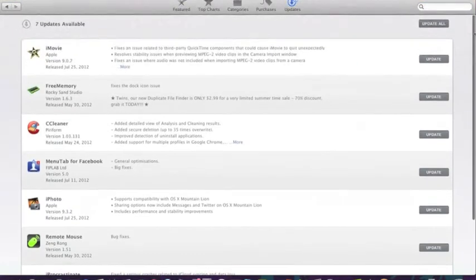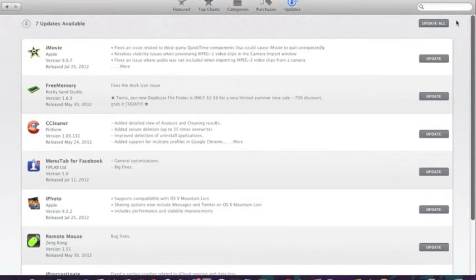There's also a function up here called Update All. If you want to just easily update all of your apps that need updating automatically without having to scroll through them, you can just click up here and download your update for your app.